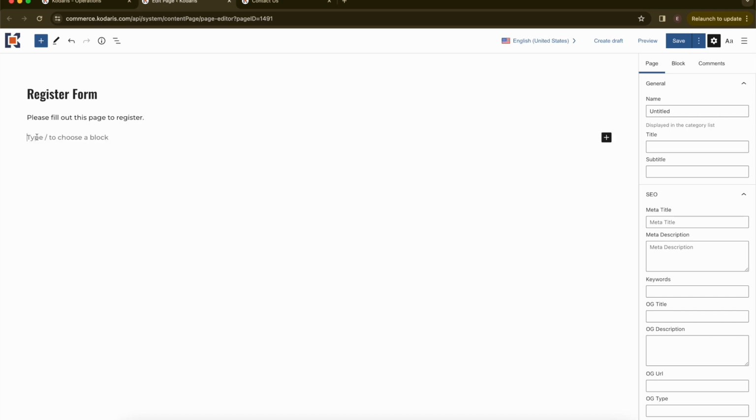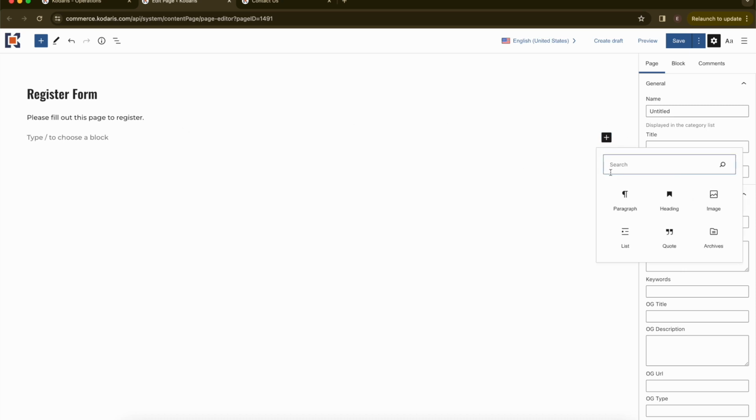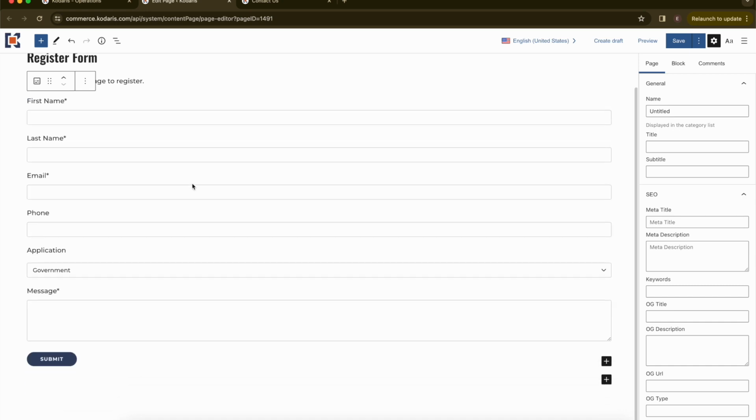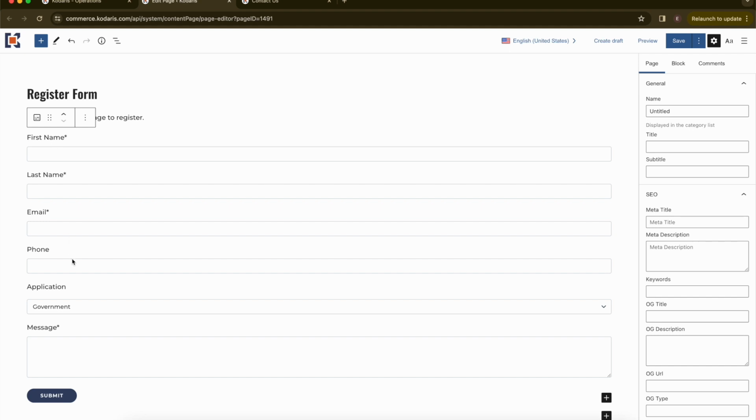With some basic text. And then for the actual form itself, you want to choose a block, click the little plus icon, and search on form. Go ahead and select this option here. And then here you'll want to select Contact Us. So it'll build out a basic form for us with first name, last name, email, and so on.